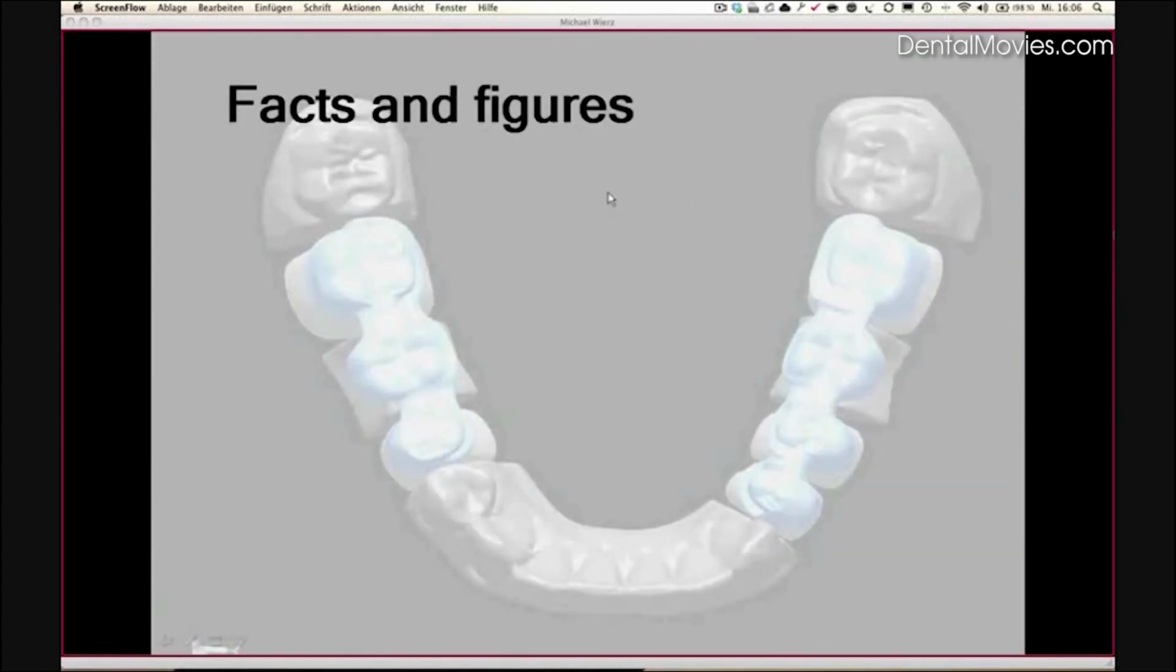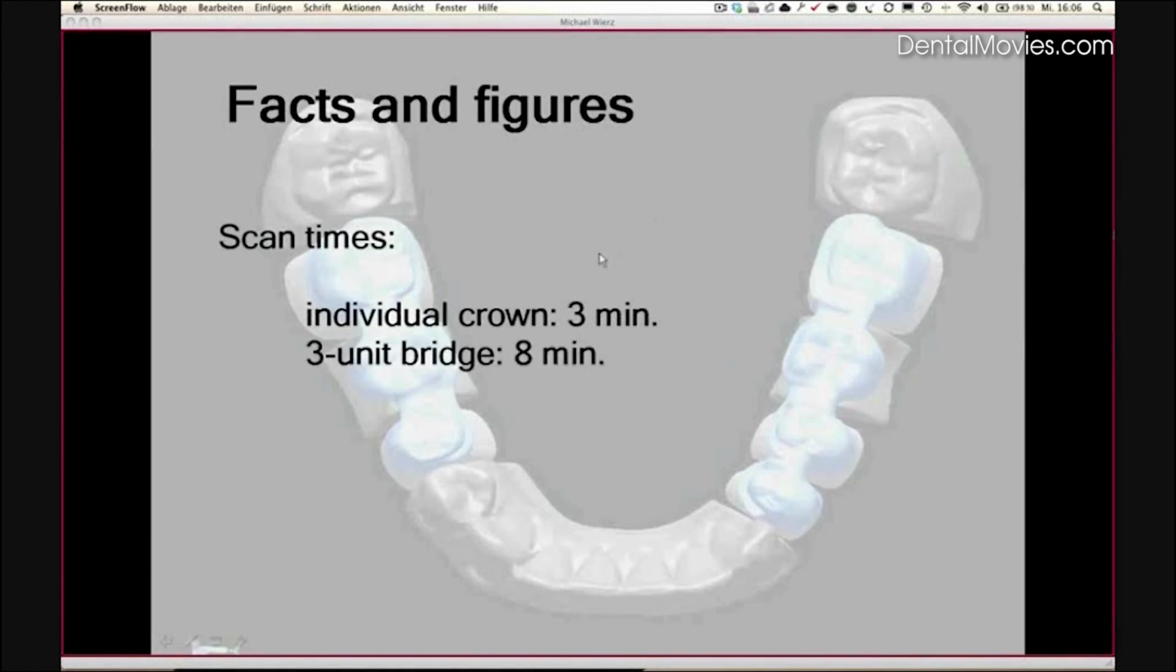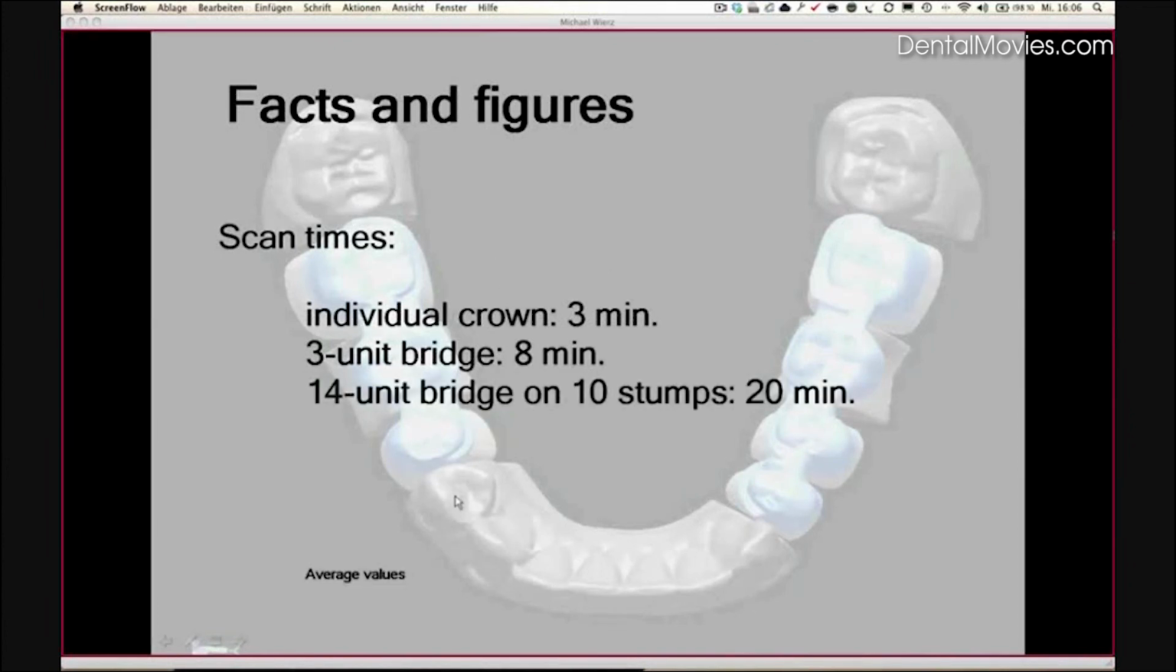Let me give you some facts about the scanning times, milling times, and processing times. Depending on the skills of the technician, of course, we found out these are average values for scanning of a single crown, 3 minutes, for example. A 3-unit bridge, as you see it here in the background, is scannable in 8 minutes. And depending on the amount of stumps, a 14-unit bridge does not take you more than 20 minutes for the scanning process.